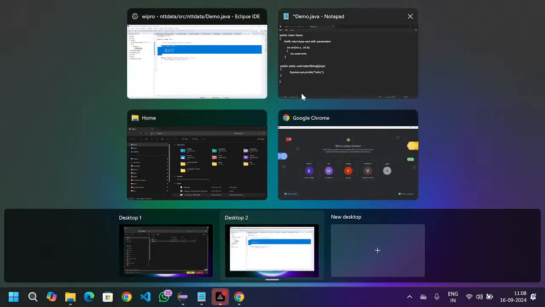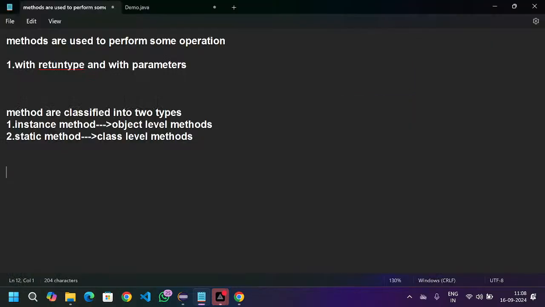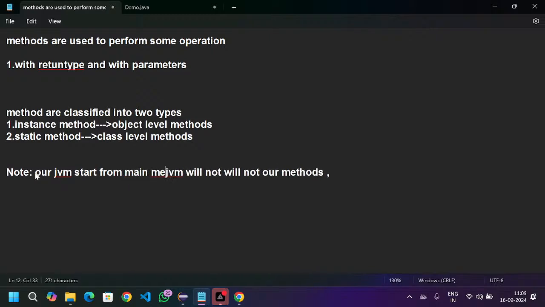The JVM default behavior is that it won't execute our custom methods. That is a note point, you can make it as a note. So JVM will not execute our methods. JVM execution starts from the main method only. Execution starts from the main method only.